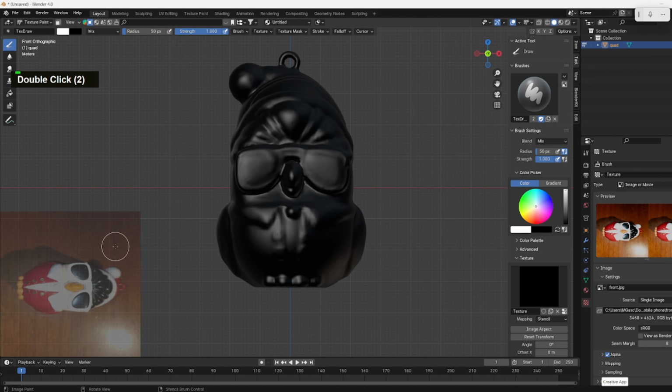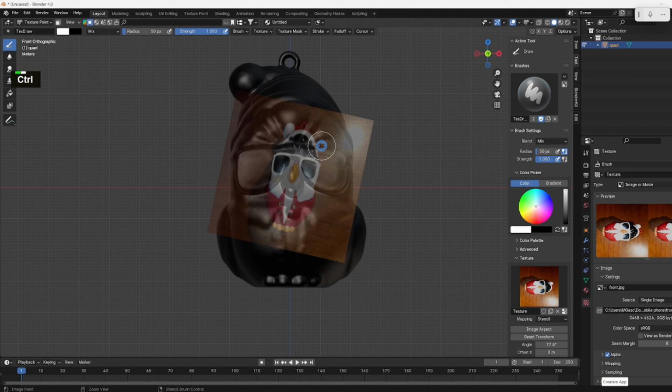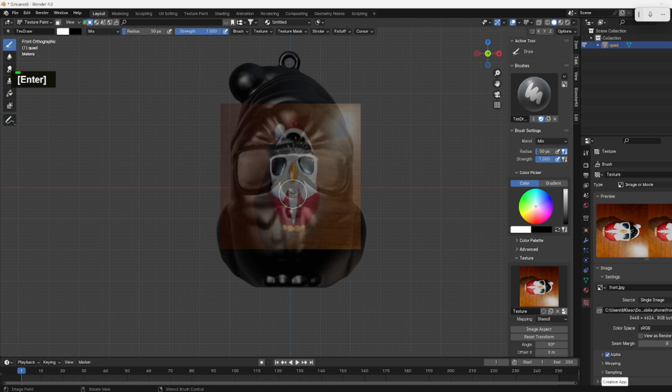I have the front image here, and I can drag it in with a right-click and rotate and adjust its size with a right-click and Control or Shift. Let me adjust the rotation here since we are at a 90 degrees angle and it seems something is not quite right.